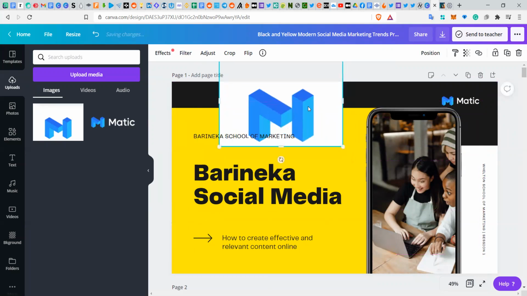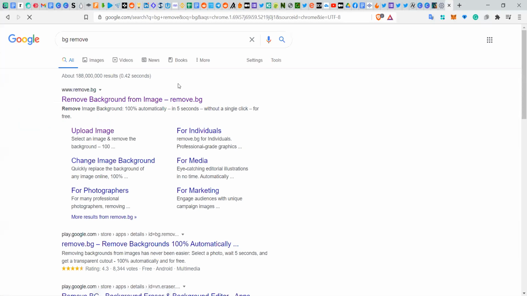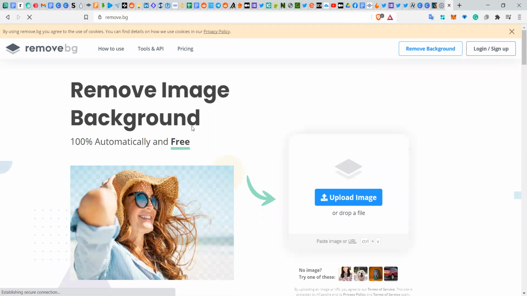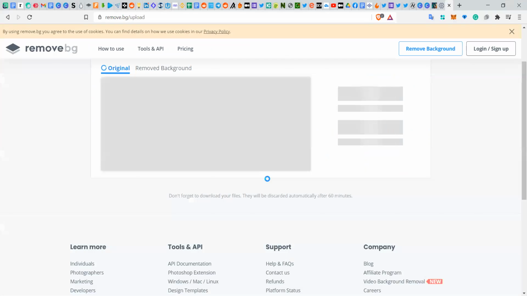You can't actually use this if you have this white background at the back. It can't blend into any of these colors here because of this white. So you can remove this white background from any of your logos or pictures by just going straight to BG, let's say BG remove. There's a platform where you can remove the background instantly by going straight to this website. You click on remove.bg, click here, upload the one that you want to remove the background from.